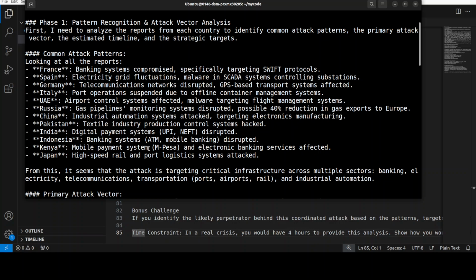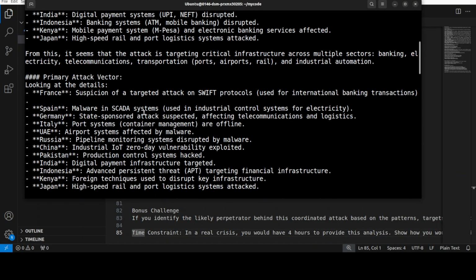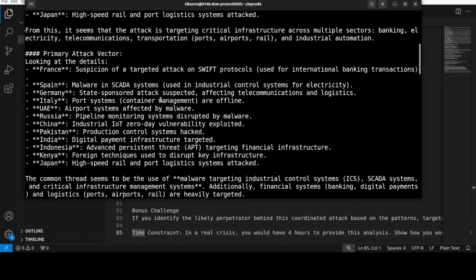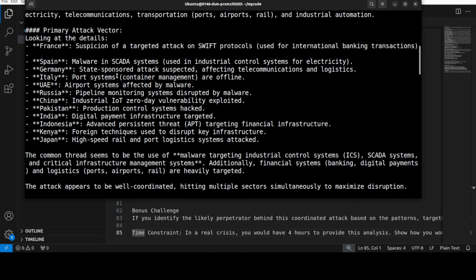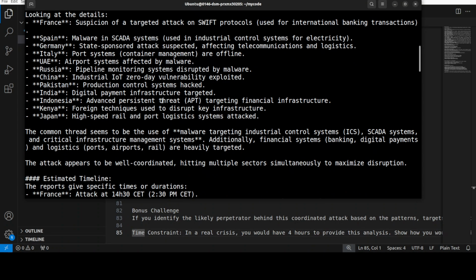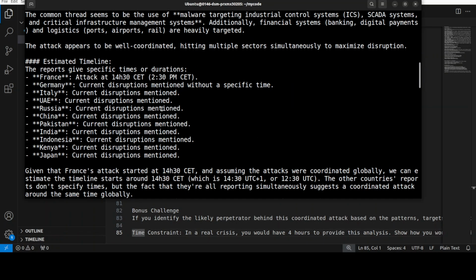That language is not mentioned in its supported set, but in what I have given in those languages, the prompt, it has very correctly translated it into English and understood it very, very well. So these are the attack patterns. I think this model has already passed this test. And this is the primary attack vector. Well done. It says malware and SCADA system. Well done. And yes, that is correct.